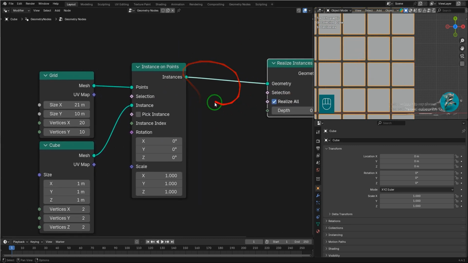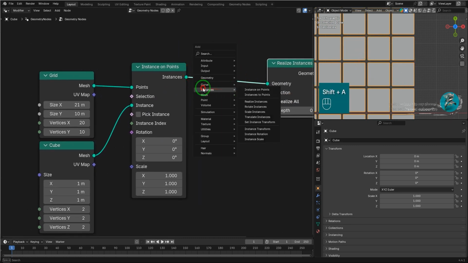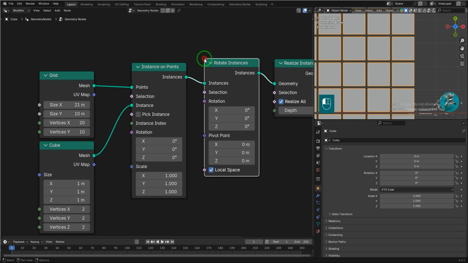For a nicer visual touch, I now add a Rotate Instances node. This allows me to rotate each instance individually. I changed the Z rotation value to 45 degrees so that all cubes are slightly turned and look more dynamic.